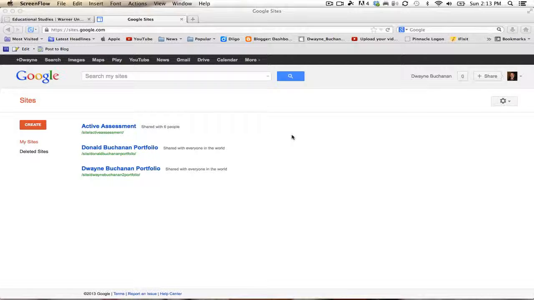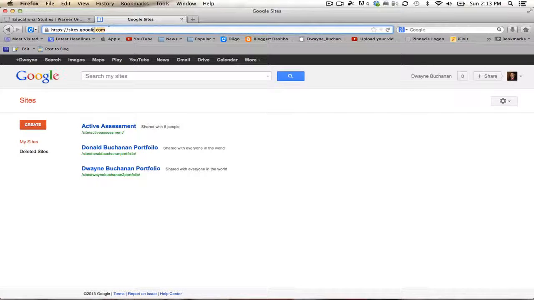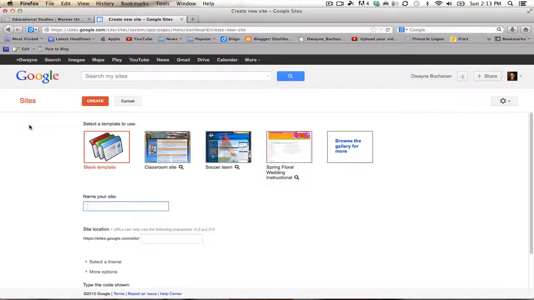Once you have created your account, all you have to do is type in sites.google.com. That's right here in this upper box. Once you have done that, you'll come to a page that says create. And all you need to do then is go ahead and click on the create. Then it's going to ask you to name your site.